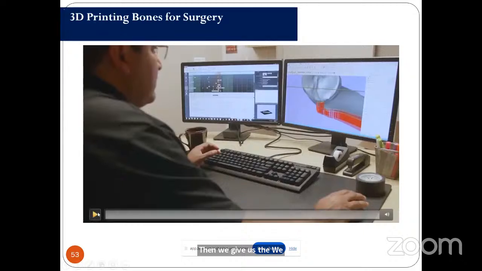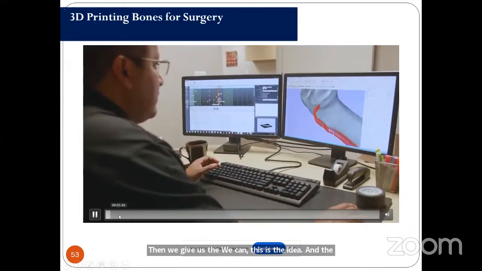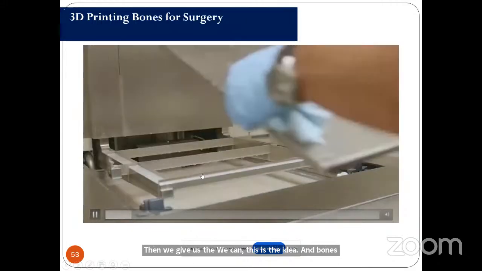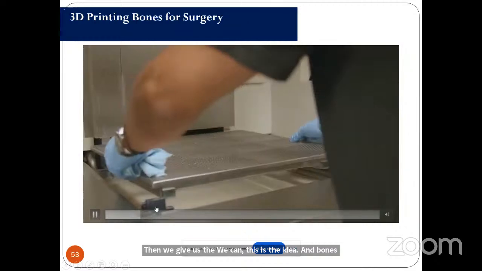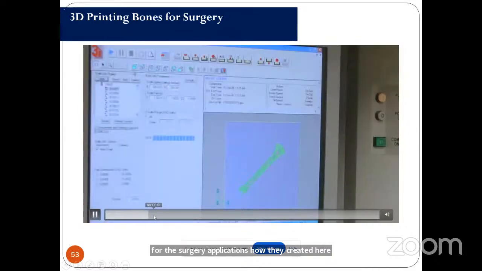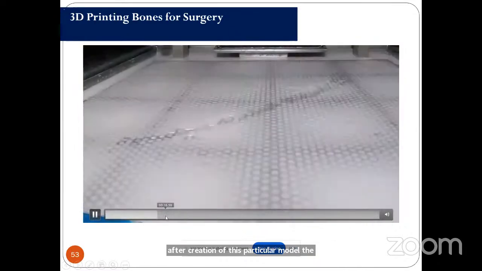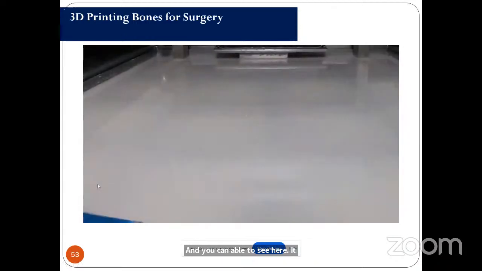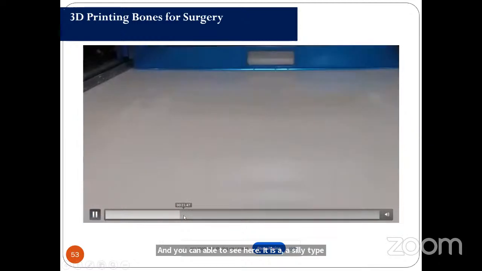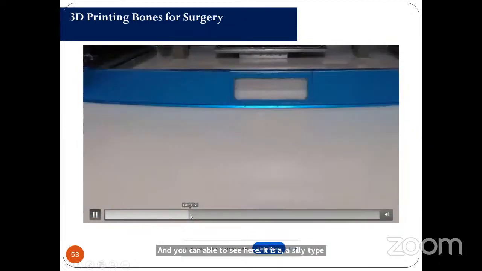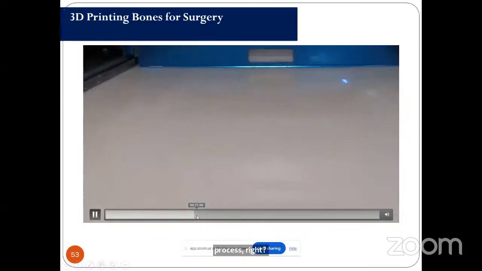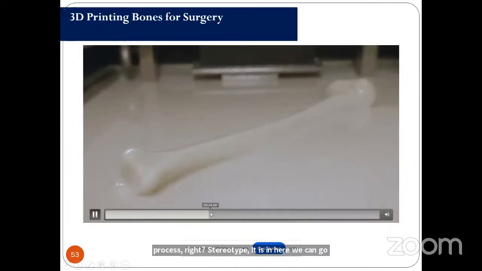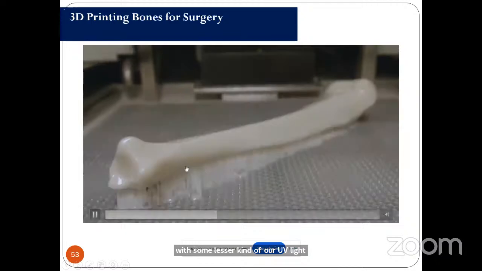And 3D printing of some bones for surgery applications: after creation of this particular model, how the 3D printing happens, you can see here. It is an SLA type process, stereolithography. The input material is resin. Here we go with a laser, UV light. Now the bone is 3D printed.